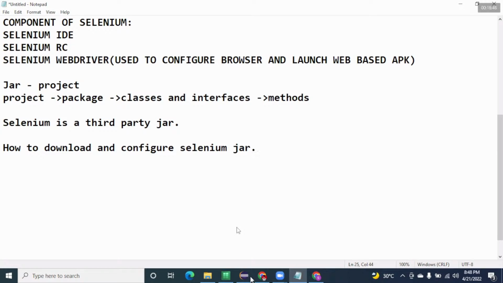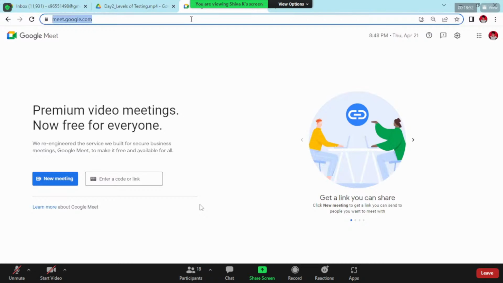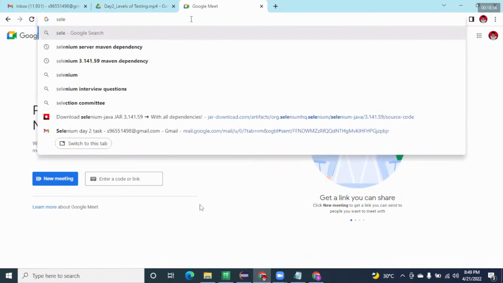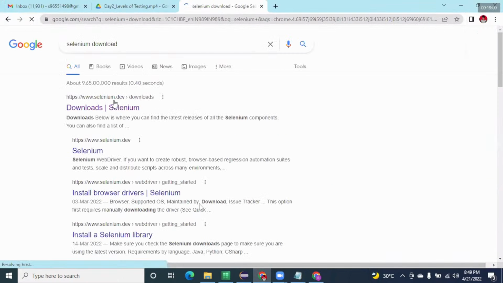So it's really simple. Just go to Google, type Selenium download. Okay, so click on the first option, download Selenium.